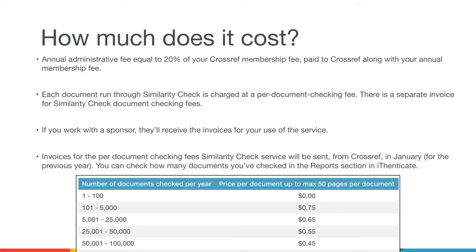So the first 100 documents every year are free of charge. After this, the fee per document that you check is 75 US cents for the first 5,000 documents, and then there's a scale of discounts for volumes, as you can see. So if you check over 5,000 documents, it's 65 cents per document, and so on and so forth. And the document checking fees are invoiced annually in January by Crossref.